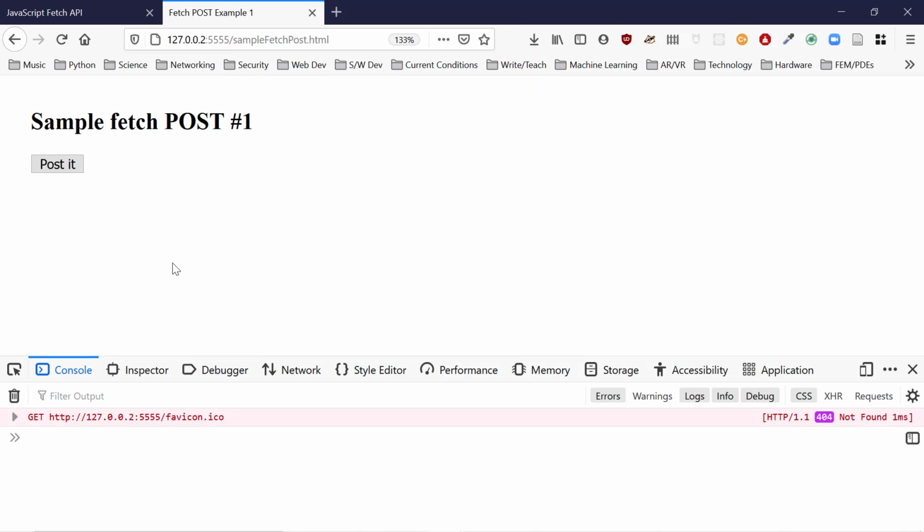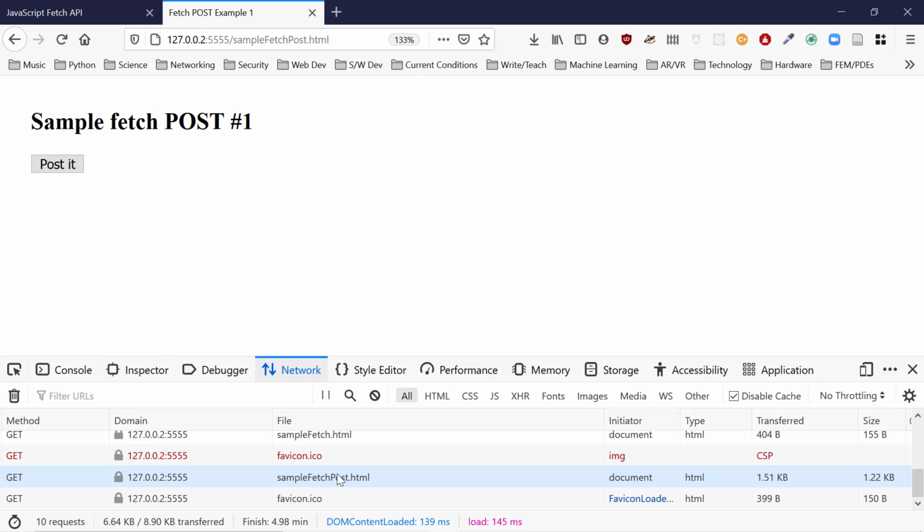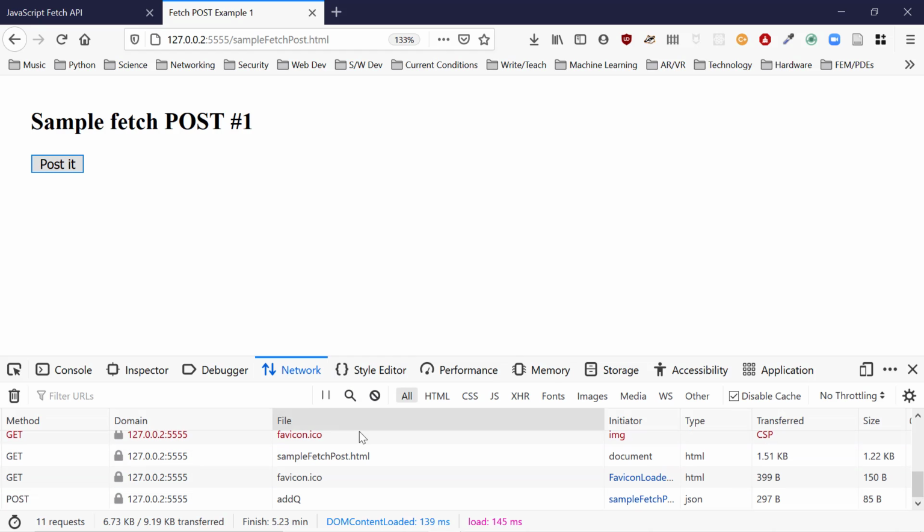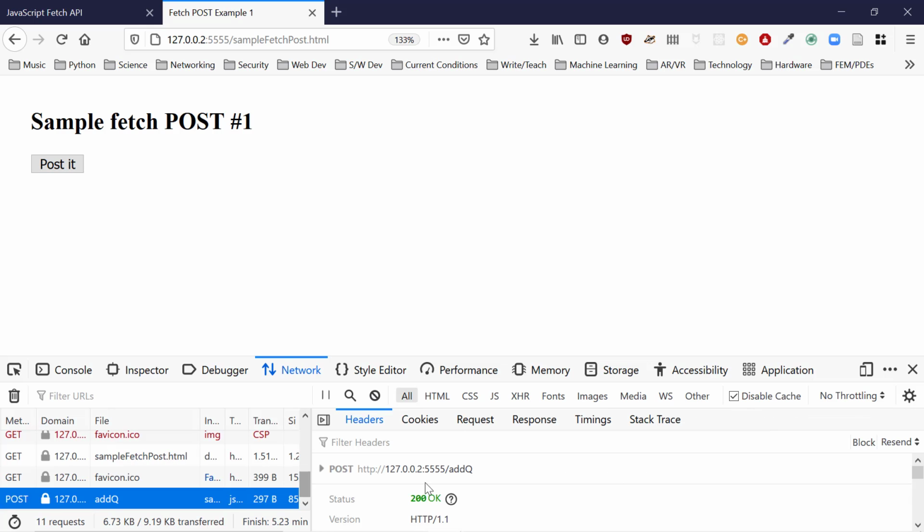Okay. You can look at what's happening with the network. Okay. So we just got that. Okay. Now, if we go post it, oh, we posted to add queue.